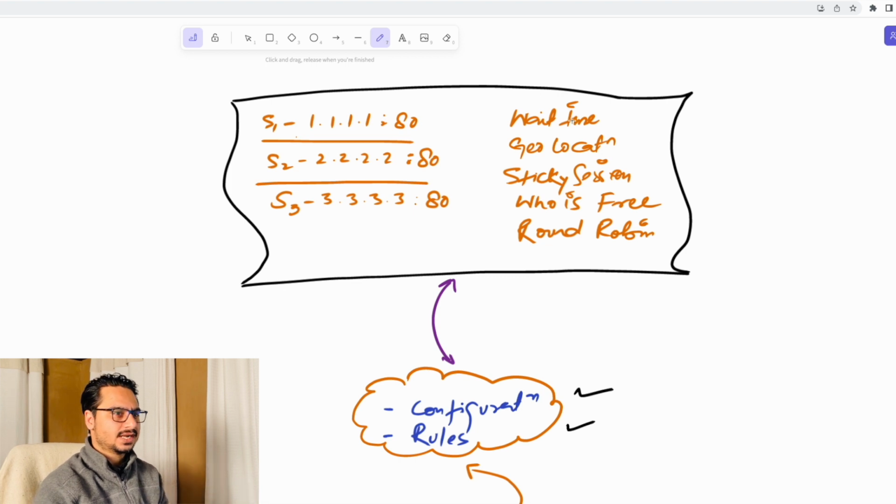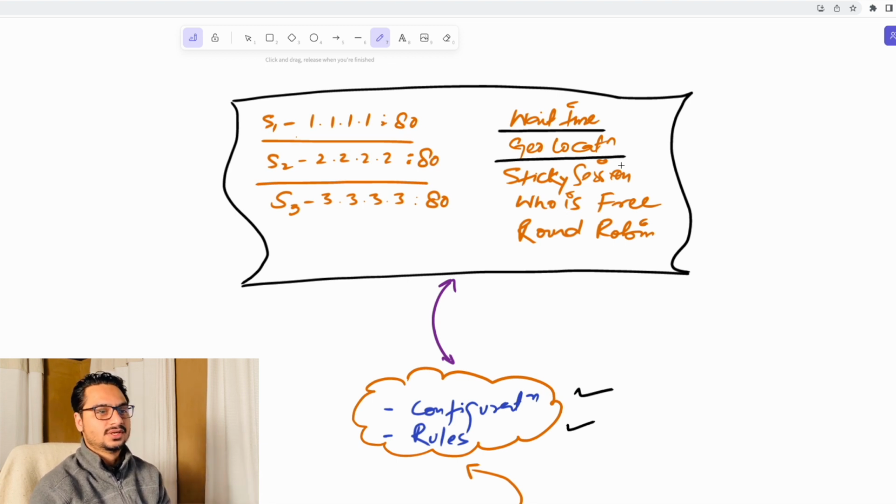But just remember that based on the selection criteria, on this side there are the rules. So you can decide the wait time, you can decide the geolocation. Say for example, the user is in India and you have some servers which are in India and some servers which are in Europe.